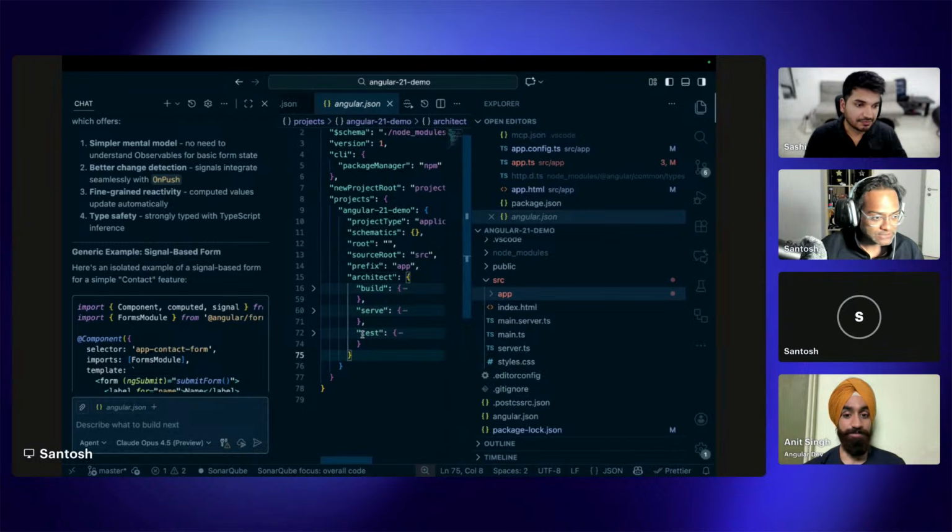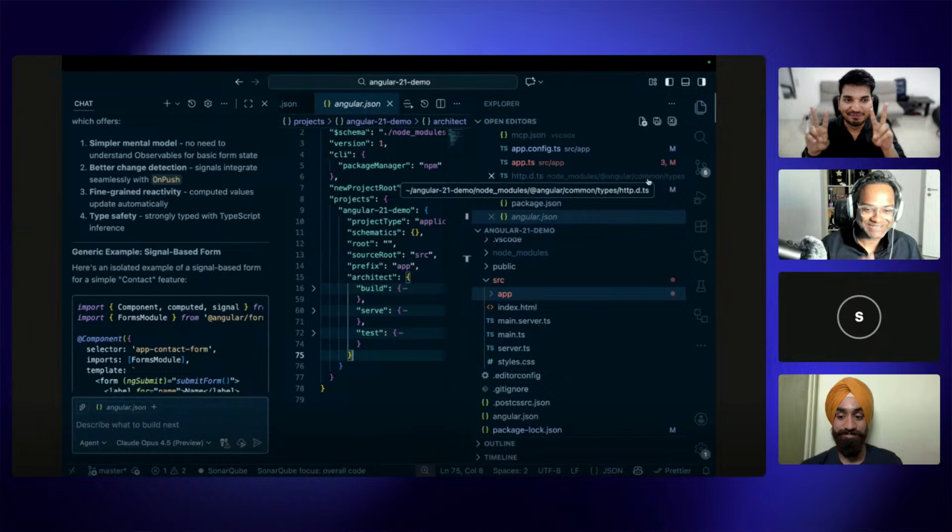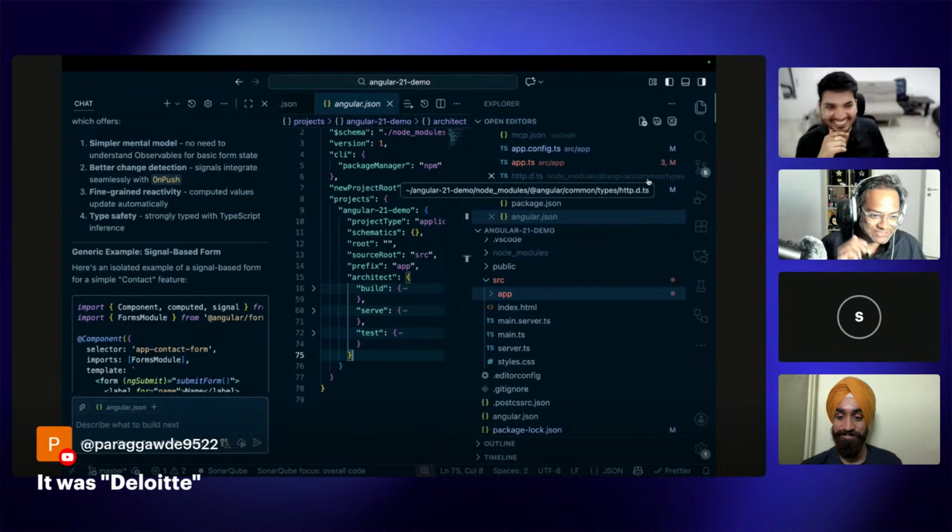actions. So someone said, yeah, it was Deloitte. Deloitte. It was Deloitte, yeah. So I was confused because there are so many companies.